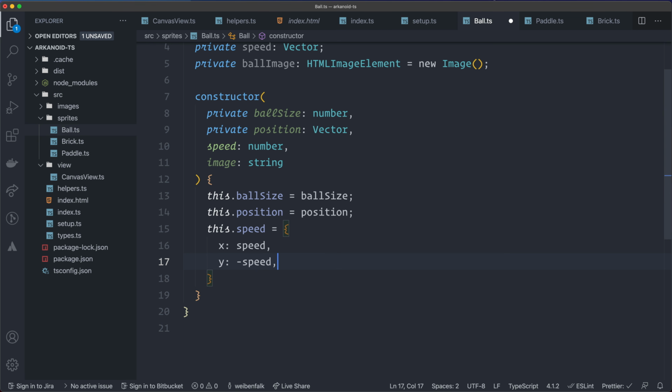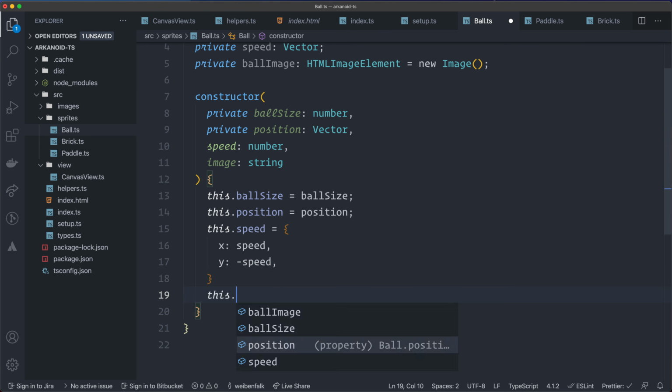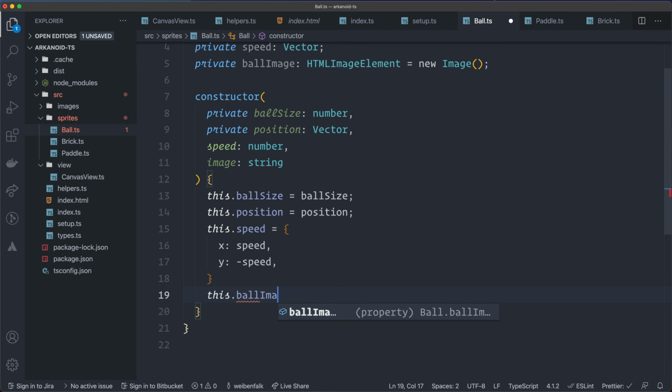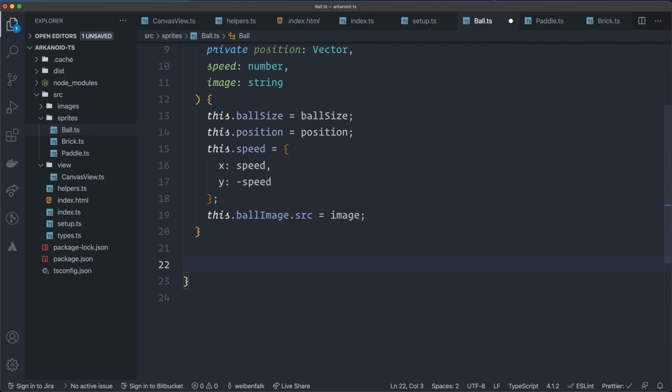So this is what we're doing here. When we subtract from the y value, the ball will go up, up, up instead of down. So that's what we're setting it to initially. Then we have this dot ball image.src is going to equal to the image that we send in. So that's the constructor. Then we have some getters for this one.